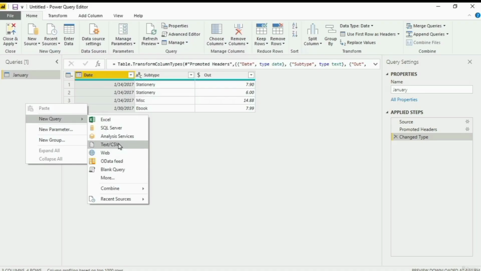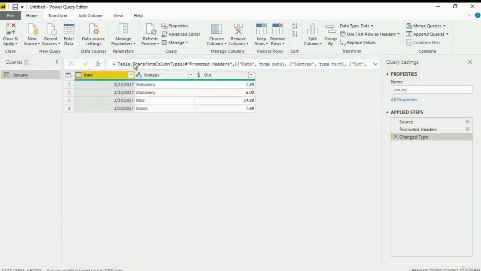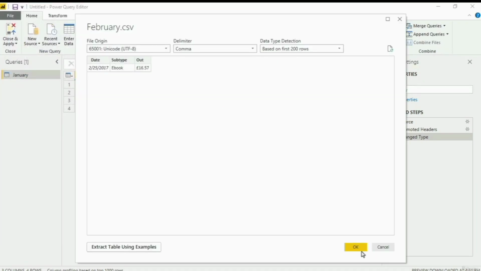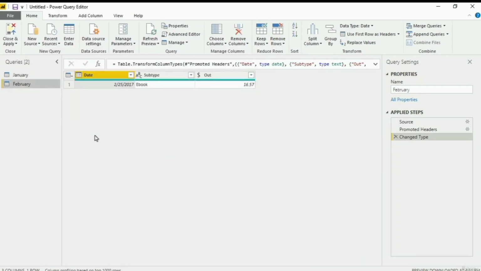Right, let's get a second query. Again, from this folder, we'll have it as February, and we'll just import it in. It only contains one row. So what we have is two tables with the same sort of information. Date, subtype, out. 4 rows and 1 row. We want to merge these two queries together to produce an overall table.